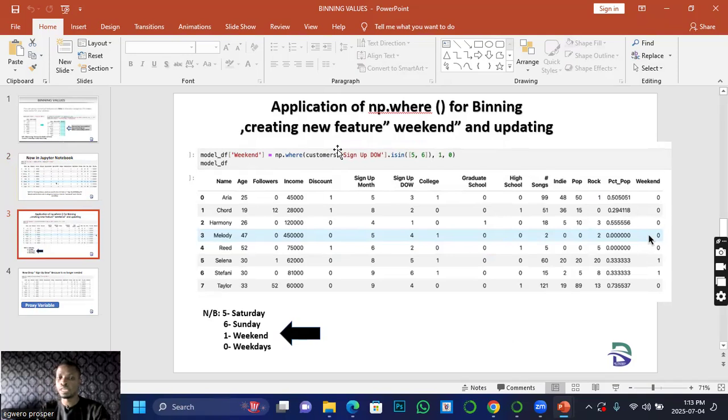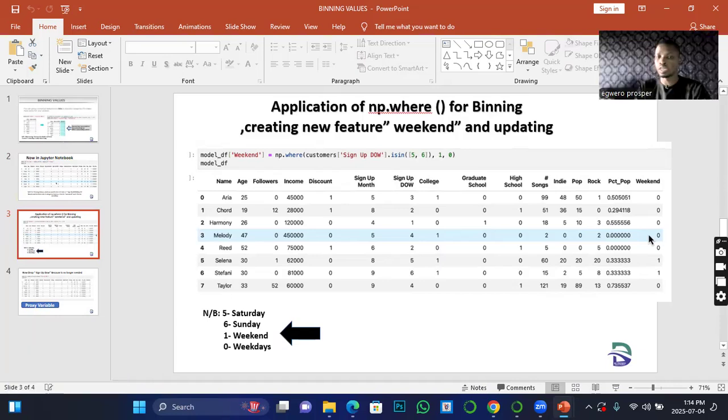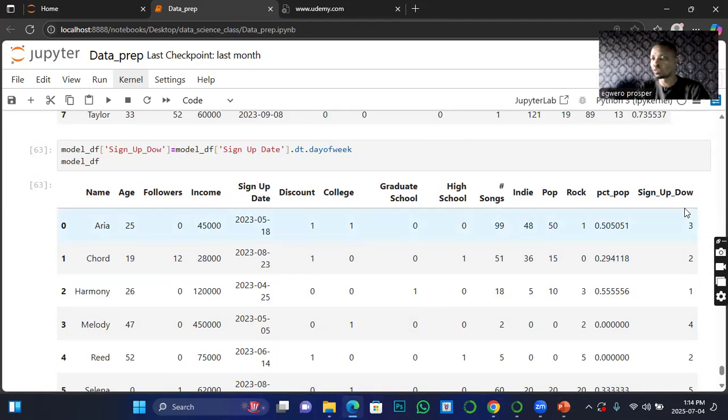So we want to bin, there must be a set of values you are binning. Don't forget that the concept of binning is grouping, representing a set of values with one number. That is why we use the word grouping. So the criteria for the binning here is that header that she added now. Let me come to the data set because we need to know. So we are binning based on the sign-up day of the week.